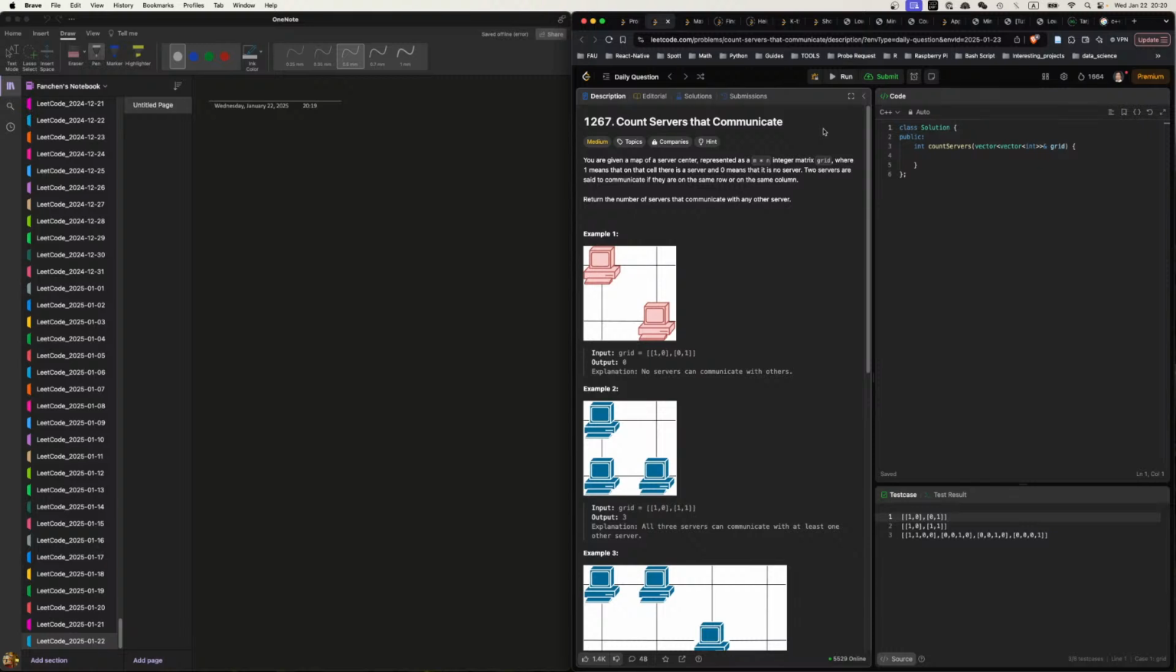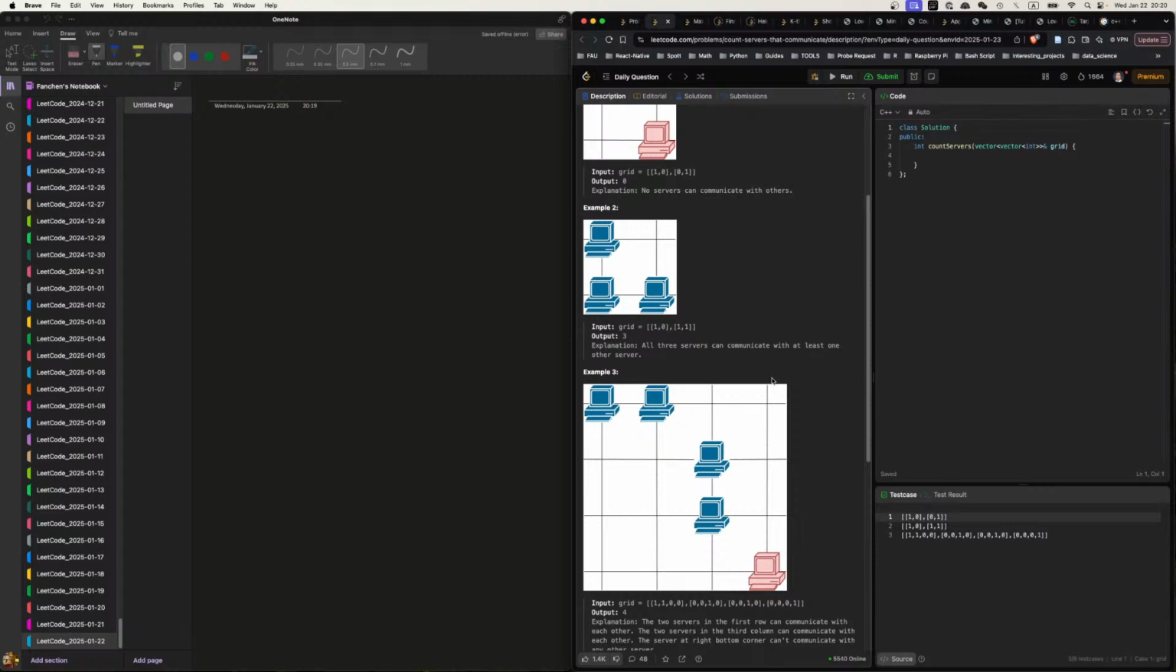So basically return the number of ones that have at least another one on its row or on its column, right? Let's use this to test our theory. So this is a 4x4. 1, 1, 0, 0, 0, 0, 1, 0, 0, 0, 1, 0, 1.